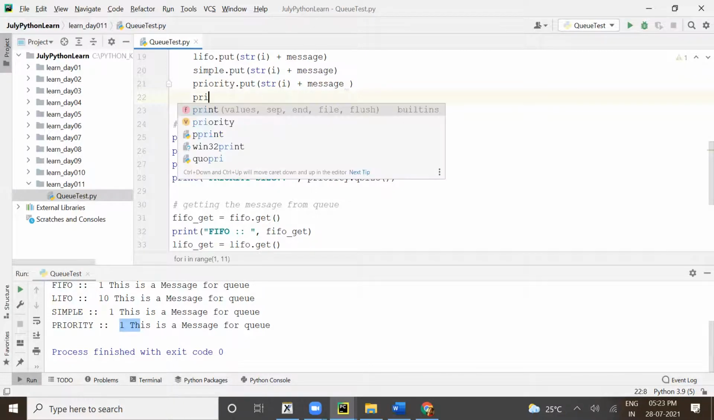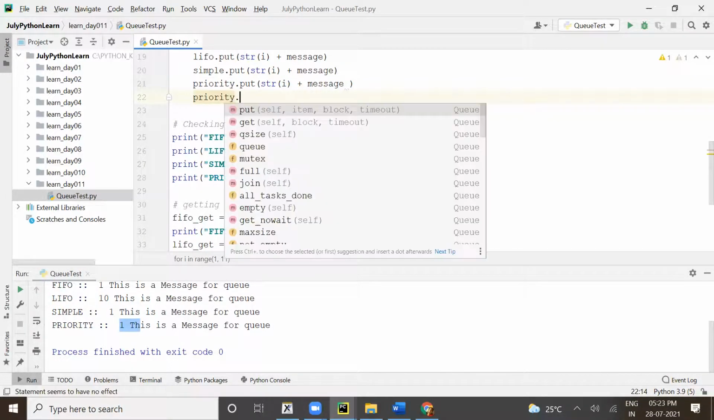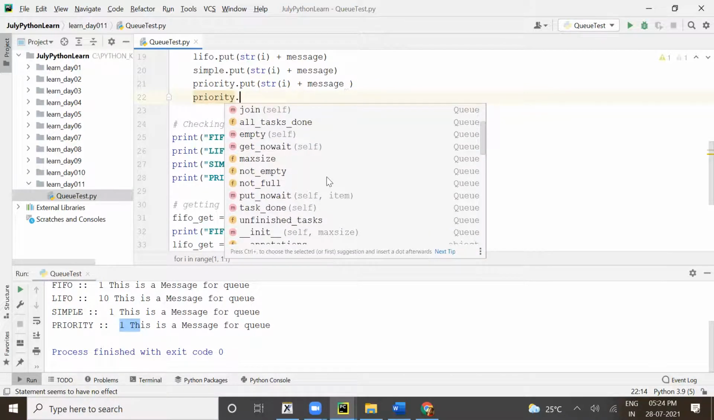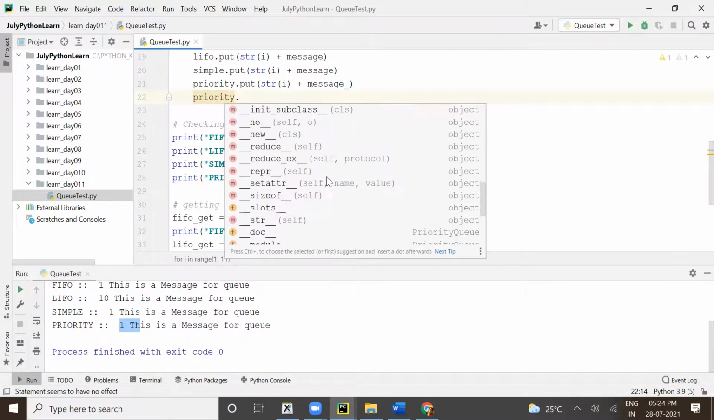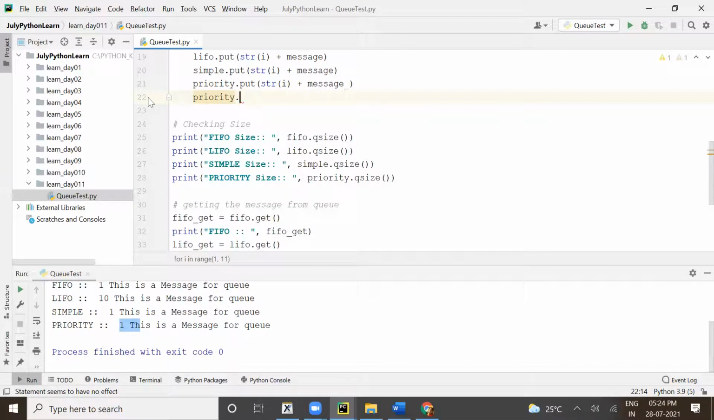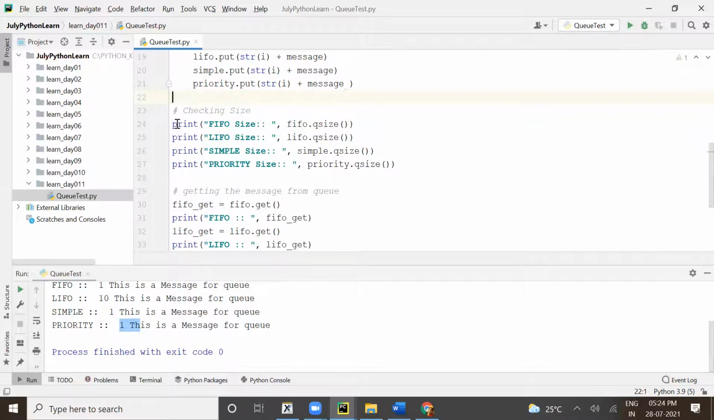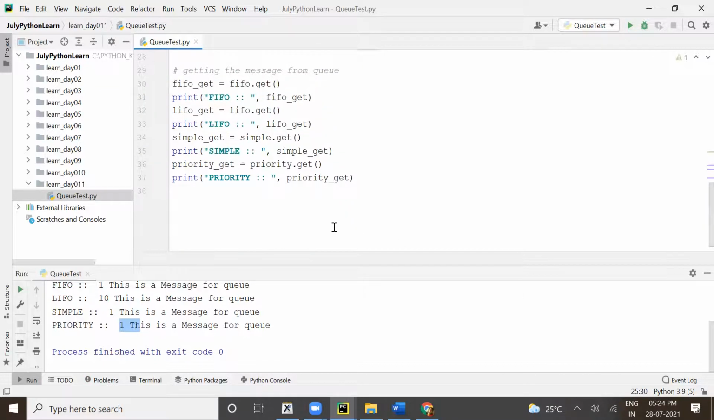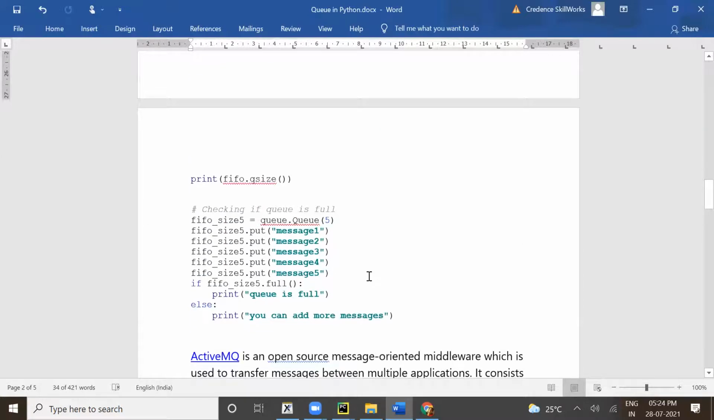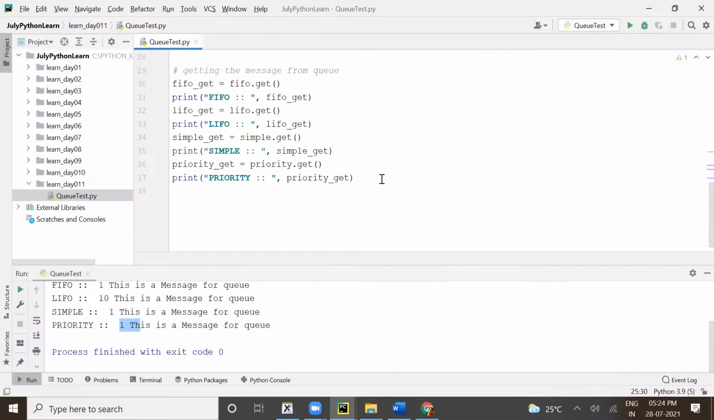So priority dot, and you have queue size, mutex, empty, max size. Put method only, I guess. Okay, I'll check on this. It's been a long time since I used priority queue directly, but that is the only purpose of priority queue. Now you are able to send a message and receive the message. By the way, whenever you retrieve a message, the message will get deleted. That's very important. As you receive the messages, they will be deleted.